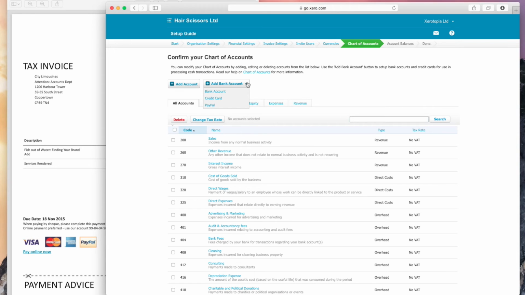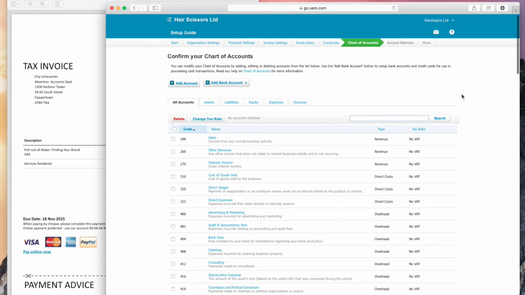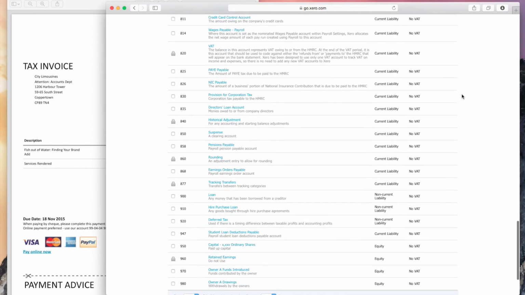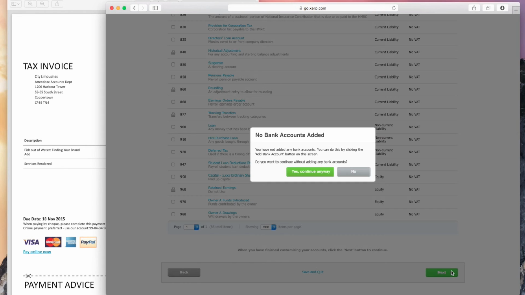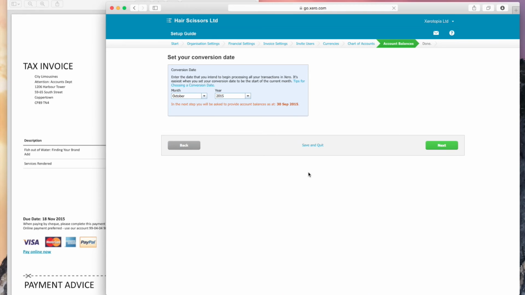And adding bank account. So you can either add a bank account from here or you can do it from within Xero. I'm going to do it from within Xero because that's a separate video. And once you're happy with it, just click next. So it's reminding me that I haven't set up any bank accounts yet. Yes, I'm going to continue because that's going to be the subject of a whole different video.